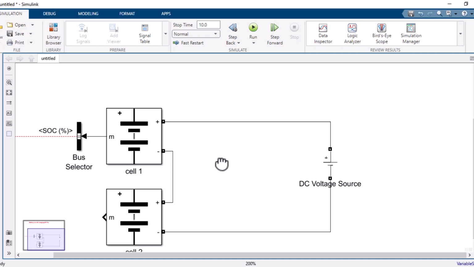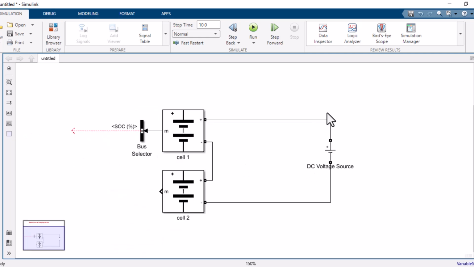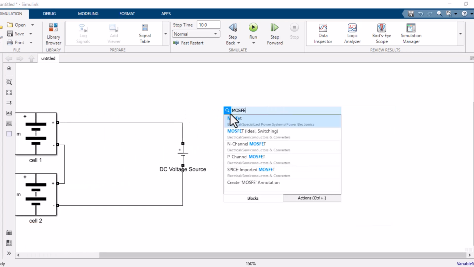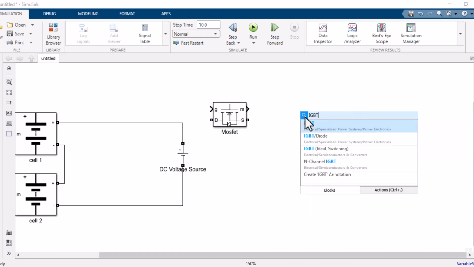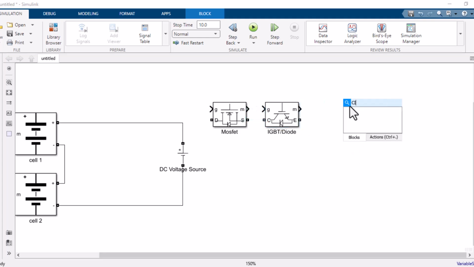Actually, in simulation, we have a lot of switches. Let me show the switches. If you take a MOSFET, it is a switch. MOSFET stands for metal oxide semiconductor field effect transistor. You can take an IGBT. It will also act as a switch. All are switches in the simulation. Take a circuit breaker. It is also a switch.